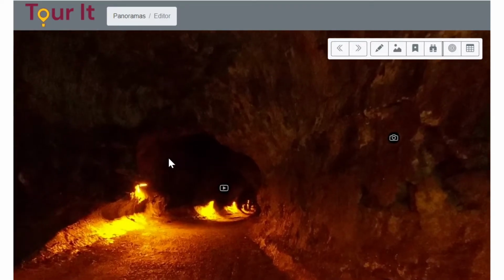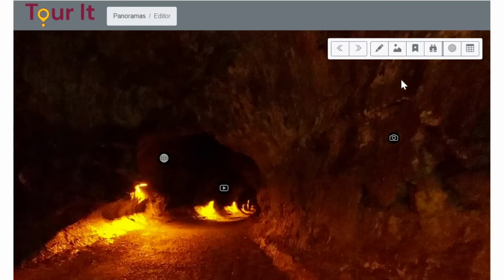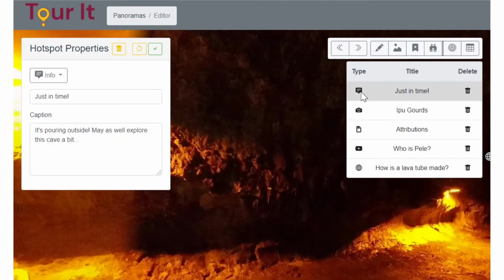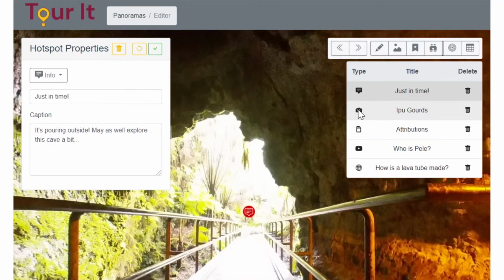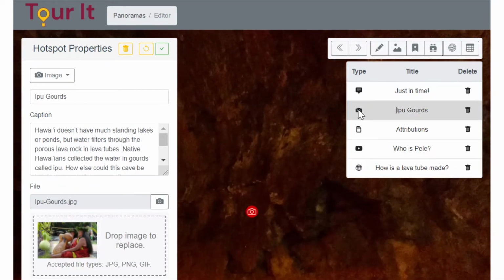Finally, websites can be added. Some websites do not have permissions to be viewable in tools like this, so you should check them in preview mode to make sure they work. You can see a menu of all the hotspots added by clicking on the Toggle Hotspots Table button on the pano menu to the right. This menu will allow you to see each hotspot within the menu, and also, if you click on the menu item, it will show you the hotspot within the pano.